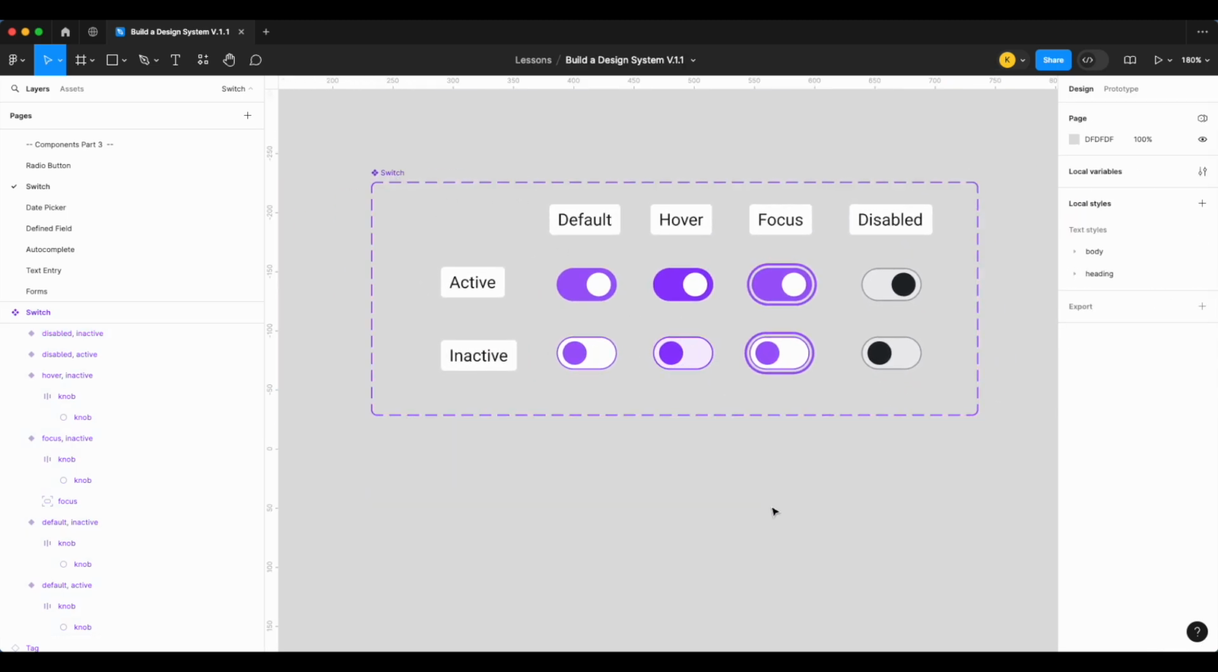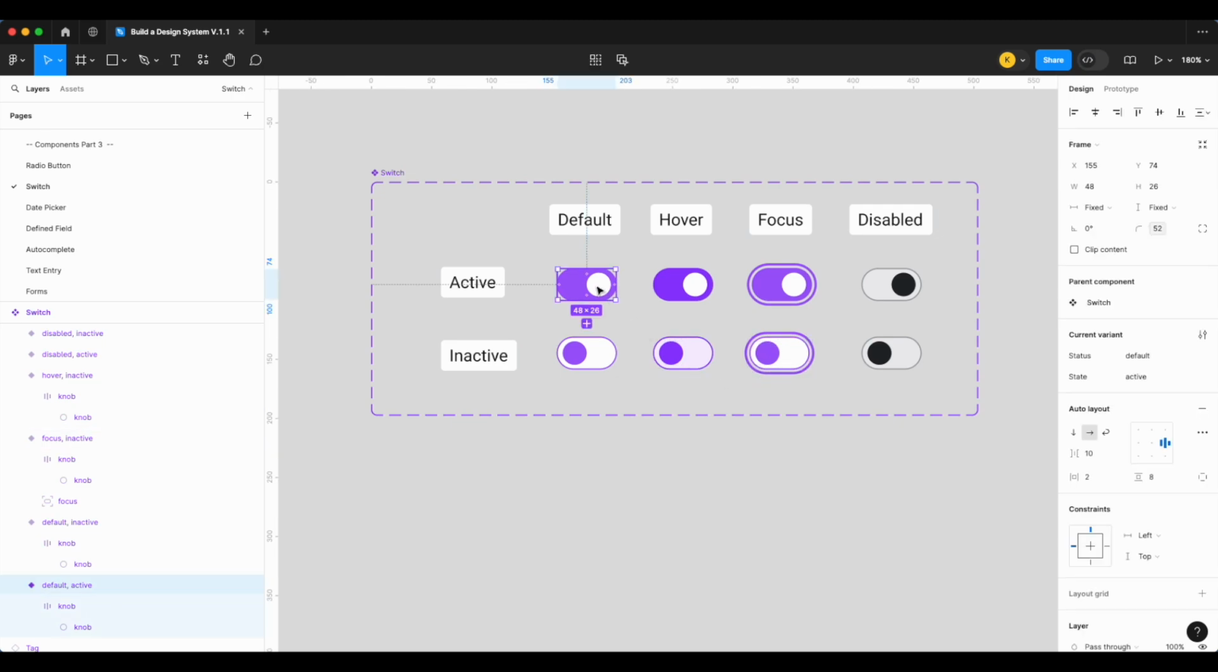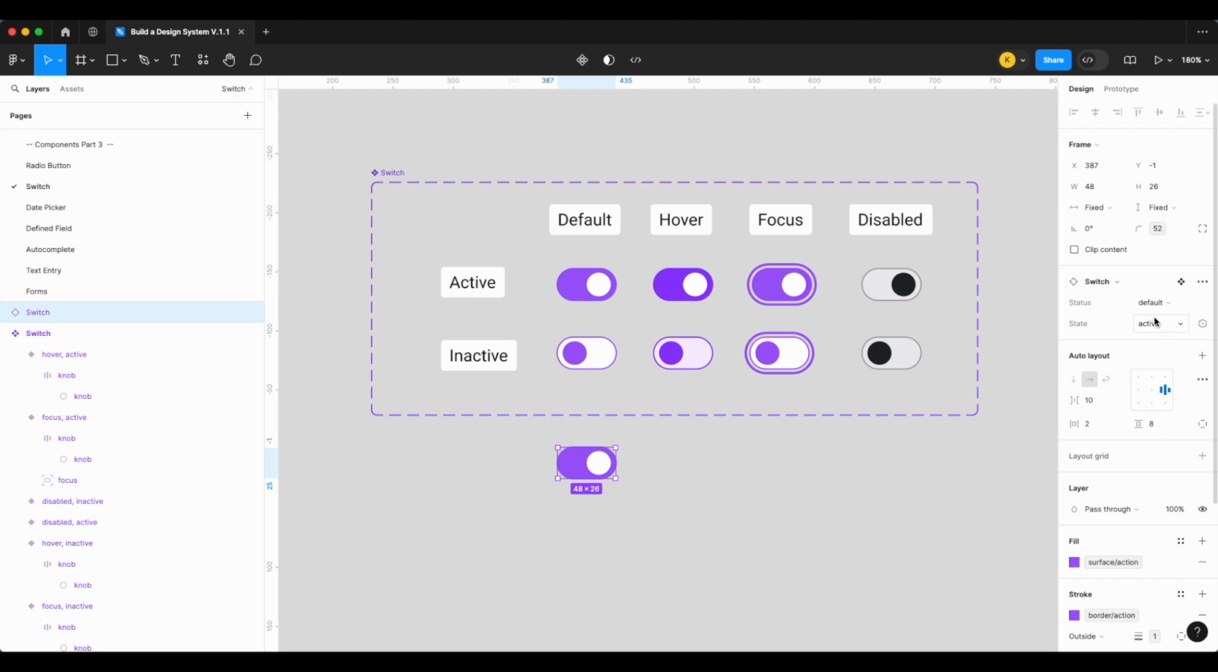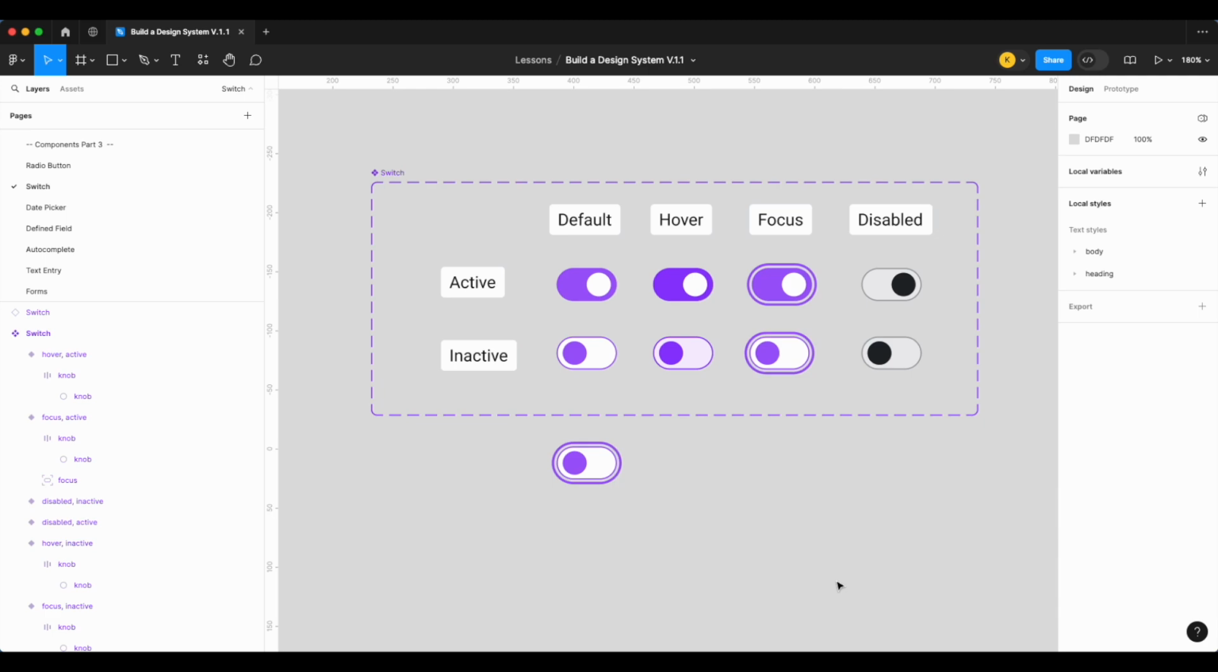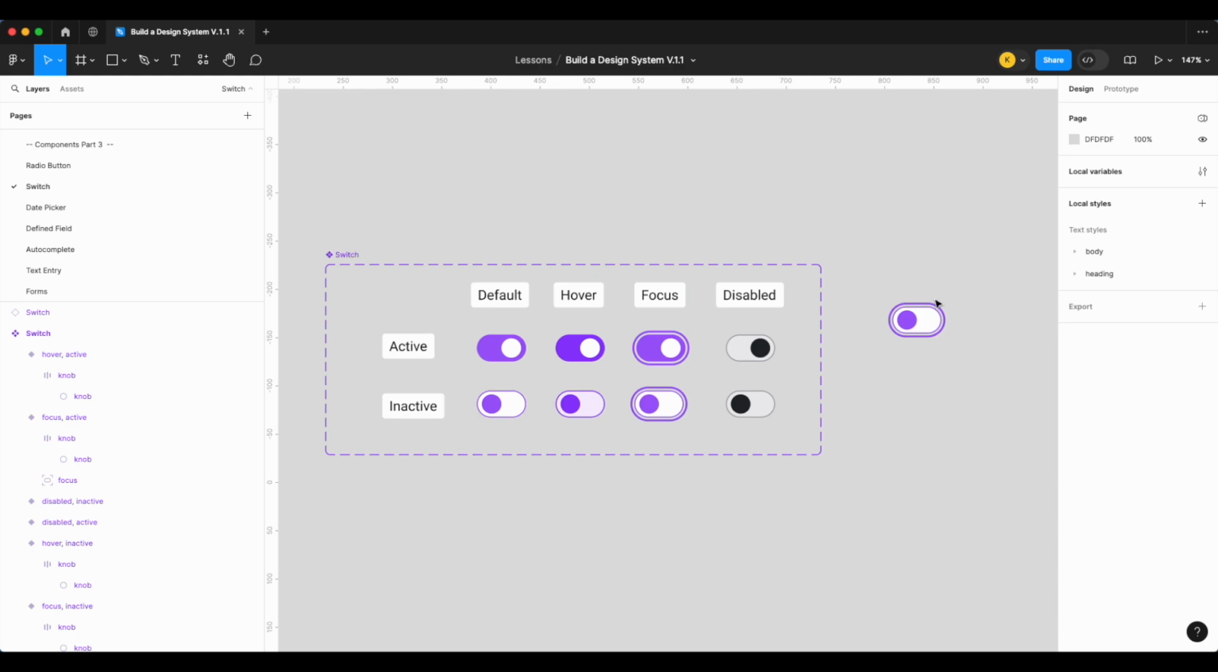Nice and easy, very similar to what we did with our radio button. Now if I bring one of these down for testing, I have all my different status variants I can choose from, and also the state variants as well. Next, what we're going to do is build out our switch label.